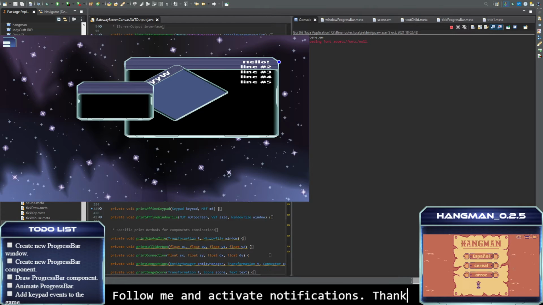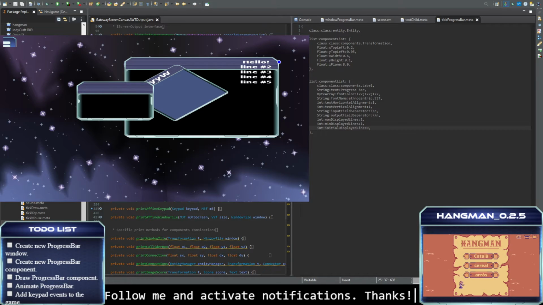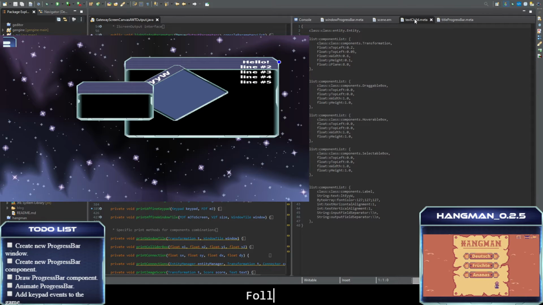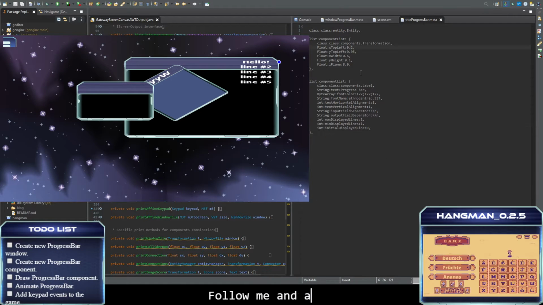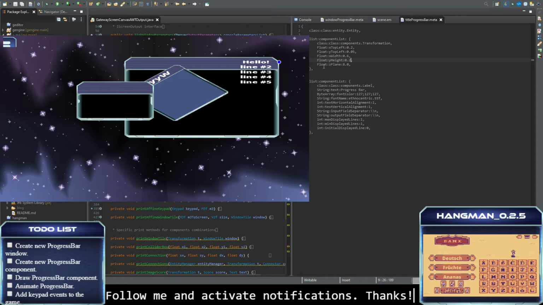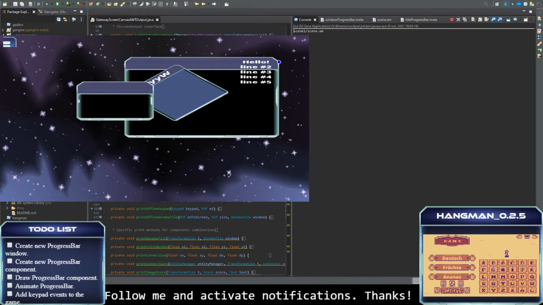Okay, we have changed the font. This is still very small. Let me change this. This is the top left, and the height must be bigger. This is twice. Okay, more or less we have a new window called progress bar, so we can interact with it.